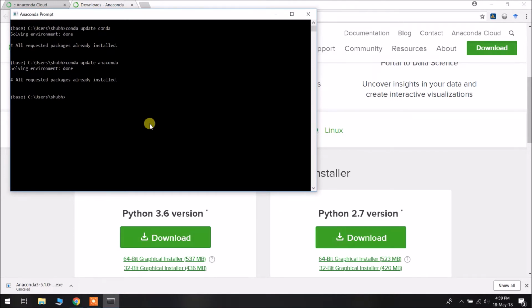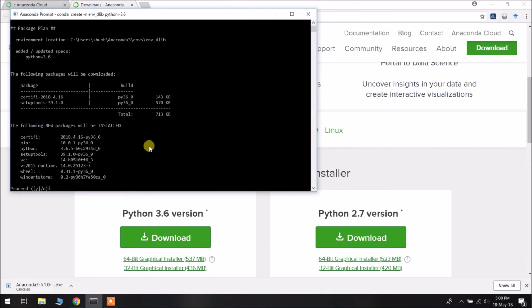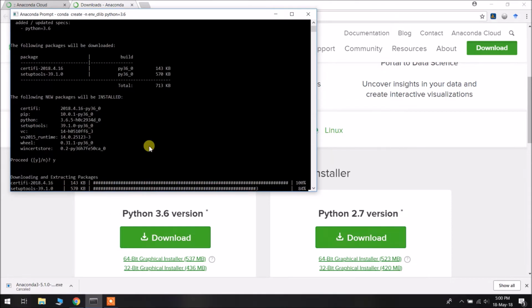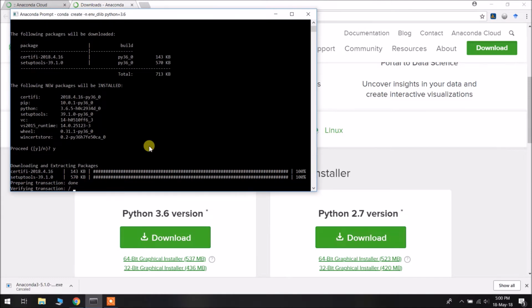Now we will create a new environment. We will be typing in conda create new environment, and the name of the environment, let's name it as env dlib, and the environment will be created with Python 3.6. Type in Y to proceed. This will install all the required packages for the newly created environment.